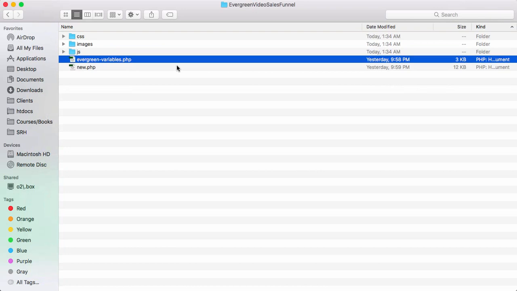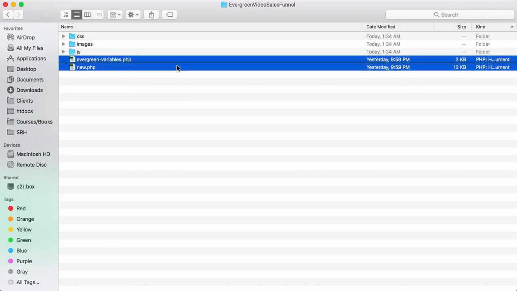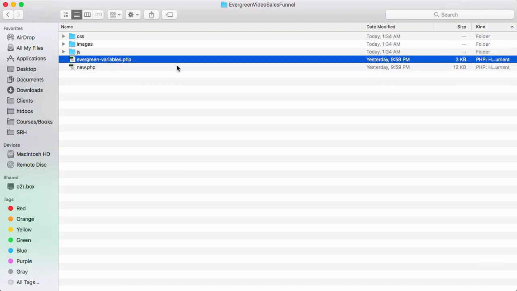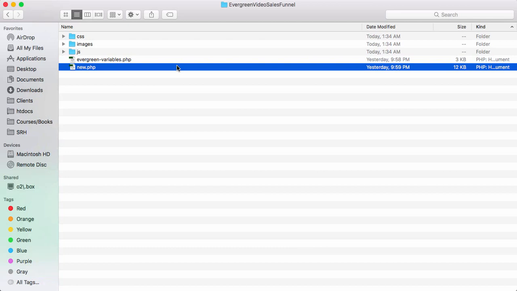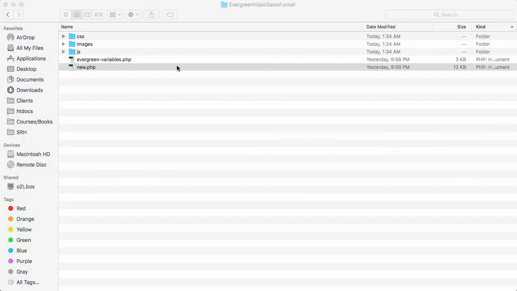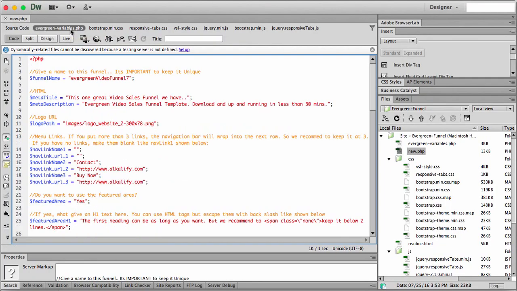Now, let's see the 2 PHP files we have. The one called Evergreen variables.php is where the magic is stored, and new.php is where magic happens. So if you go inside Evergreen variables.php, which is this, you'll find a bunch of variables that you can change according to your business requirements.